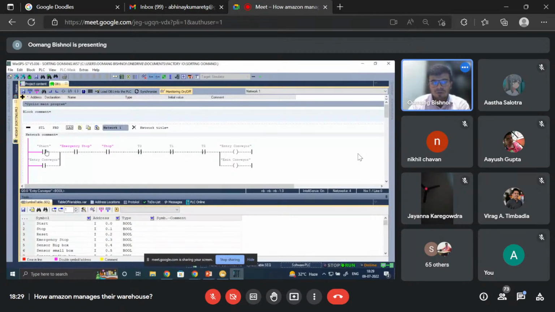So just think of this basic system as start, emergency stop, stop, and the entry conveyor, and then there's the latching. This will start the entry conveyor. Is it clear so far? Yes, sir. Okay, good.